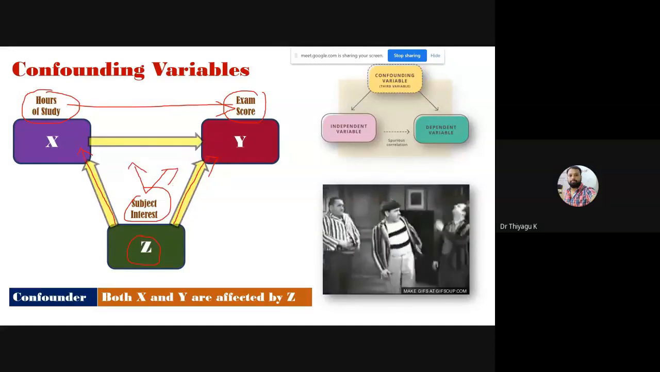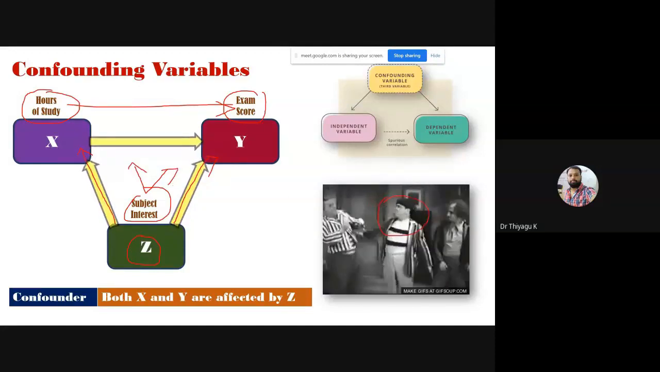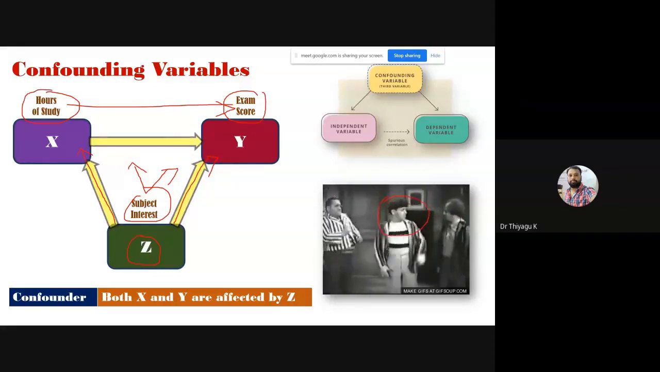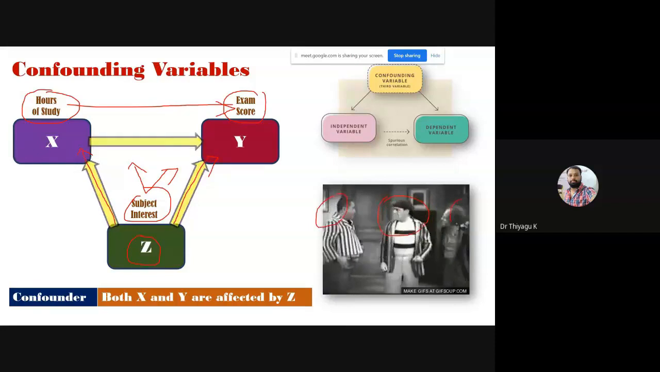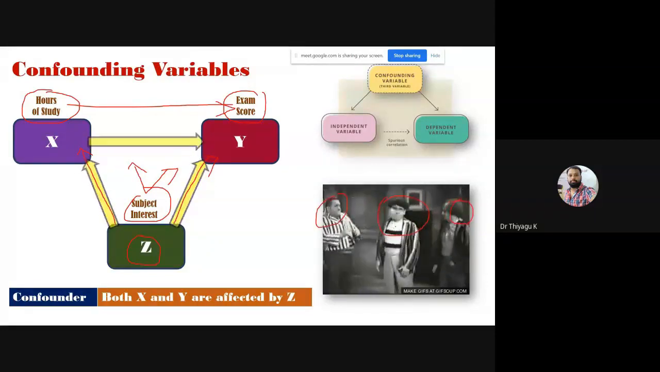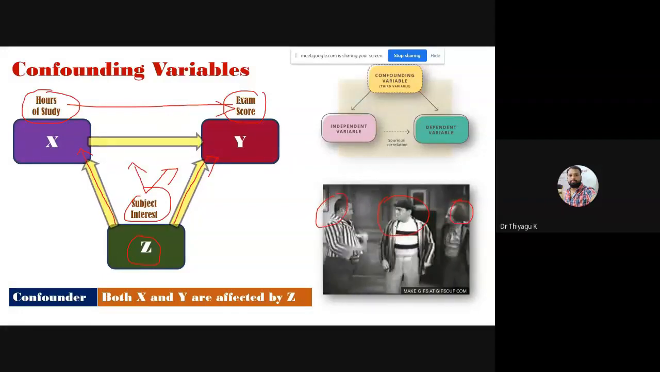See this image. I hope you are seeing this person. There is one who may be X, and another who may be Y. What is the person Z doing? He is not taking any side. He is beating both guys, both X and Y.